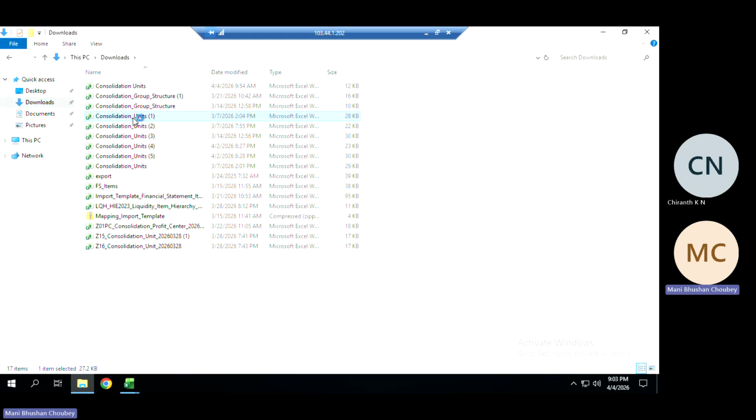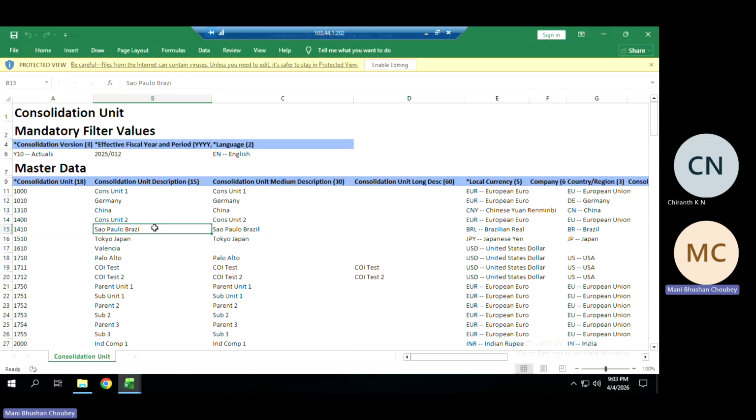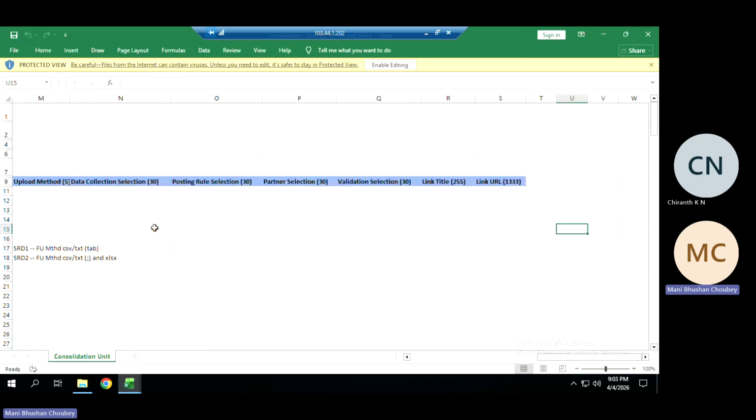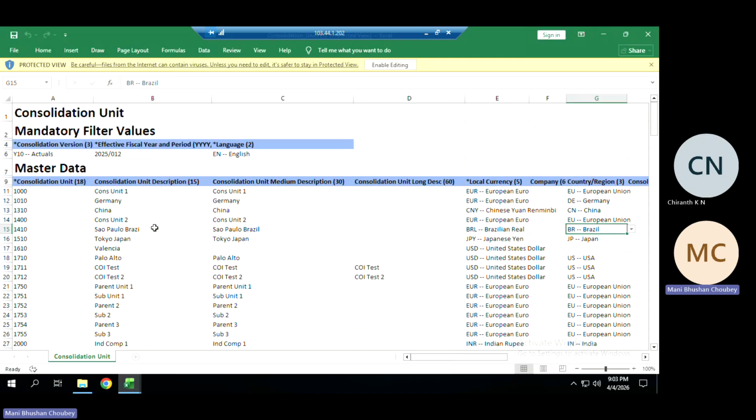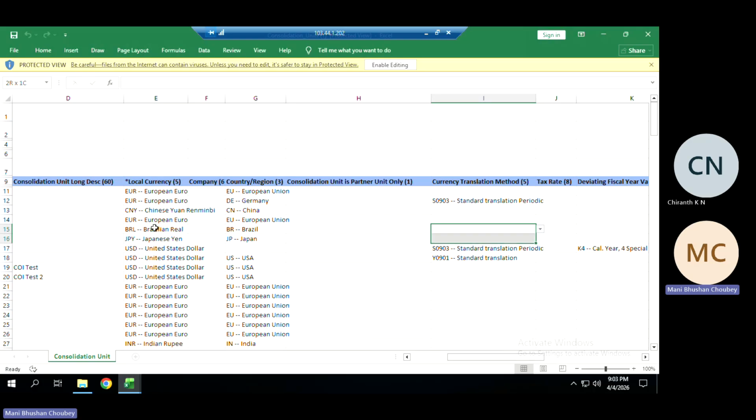So we have discussed the consolidation units, and in the consolidation units, there are many attributes. So what is the use case of the attributes? For example, currency translation method.